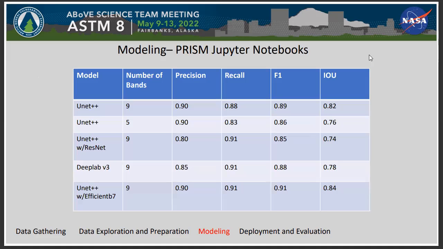Another really useful part about the Prism Jupyter notebooks and the GPU support is I can try all sorts of variations of this model. I can use different input bands, different subsets of the data, augmentation. DeepLab version 3 is another type of segmentation model. So I can compare these things, which you really need to do. You shouldn't just take the first model you see. And you can see here, my best model is getting an IOU score of about 0.84.